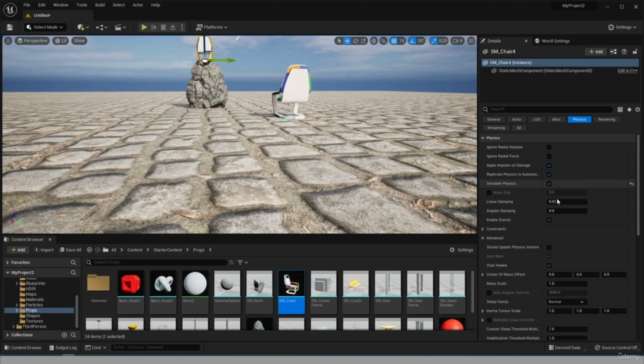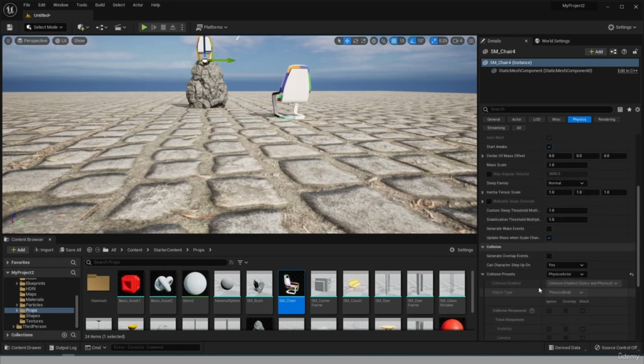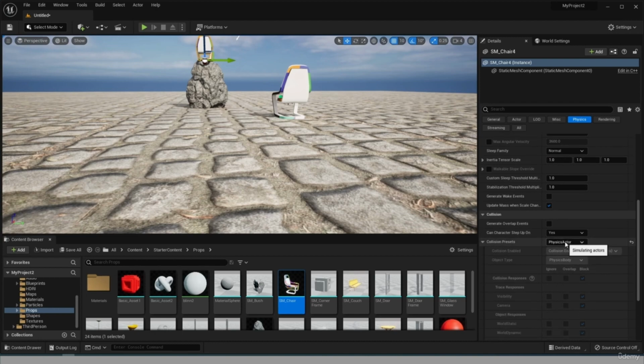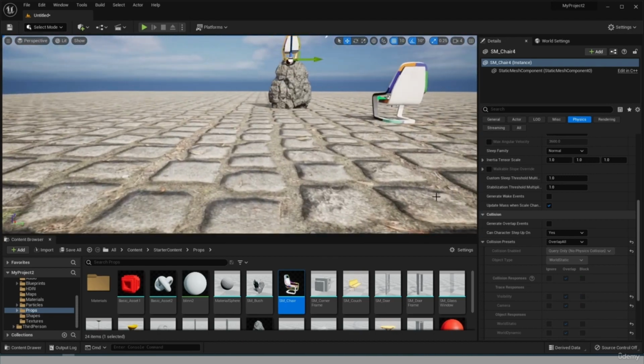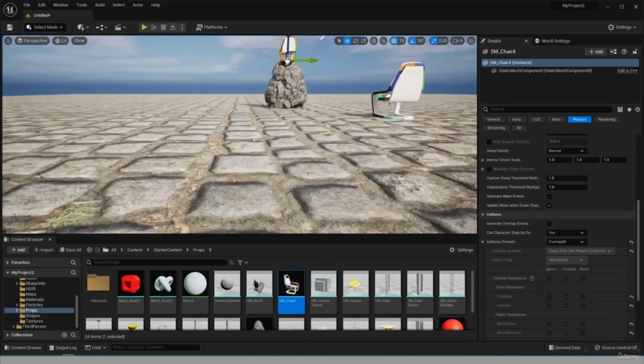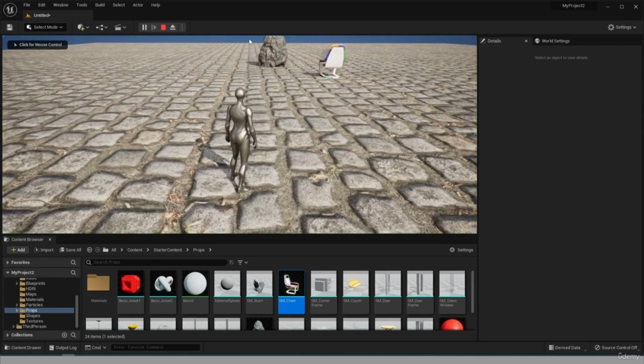Okay, so now it simulates physics. And if we go to the collision preset, instead of physics actor, we choose overlap all. So we chose overlap all, and then we click play. Whoop! Did you see it?